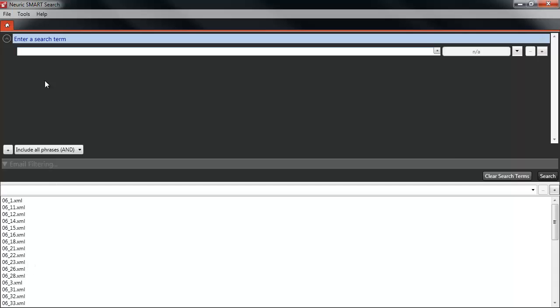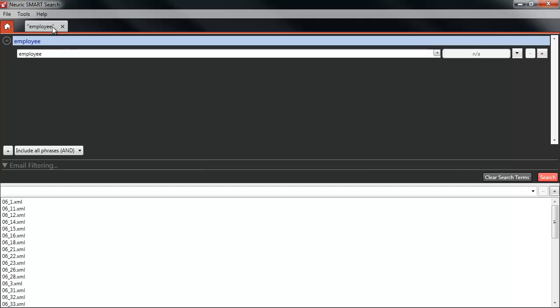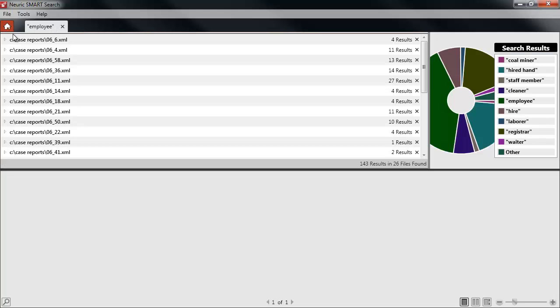For our first example, I'll be searching for the concept employee. When I click on Search, a new tab appears with our results. If this was the first time the tool had seen these files, Neuric SMART Search would index them before starting the search. Here are the files that contain matches for the concept employee, sorted by relevance.